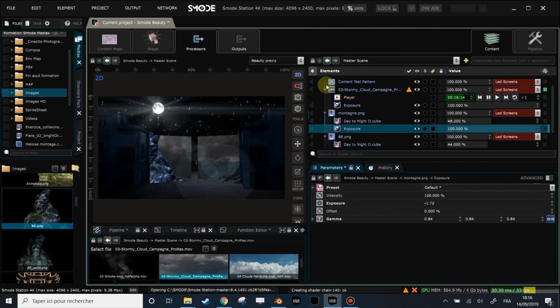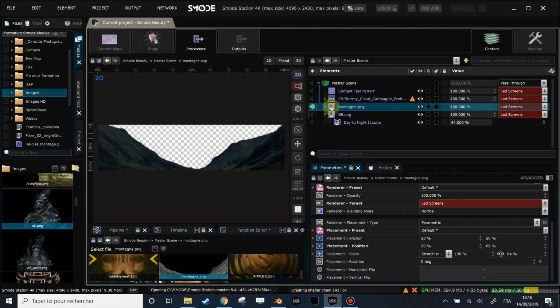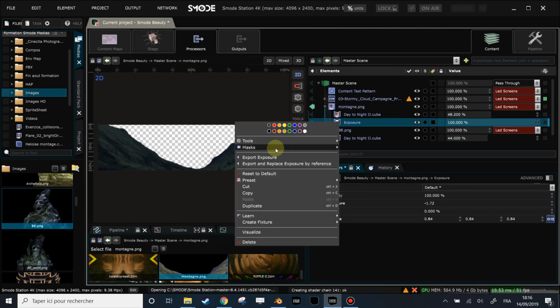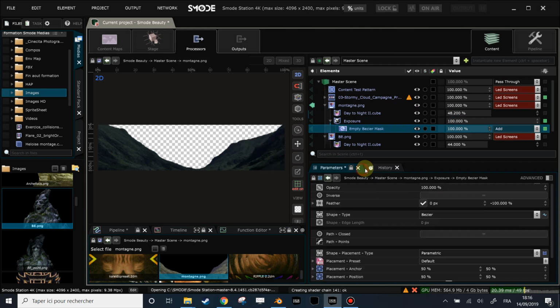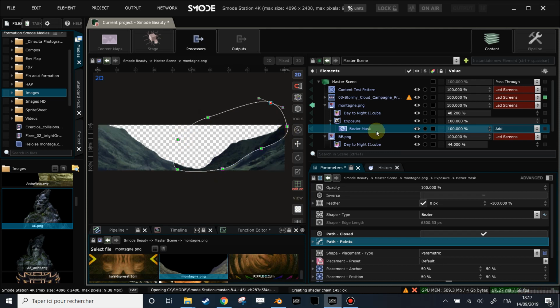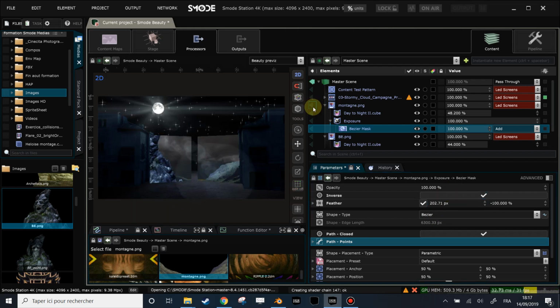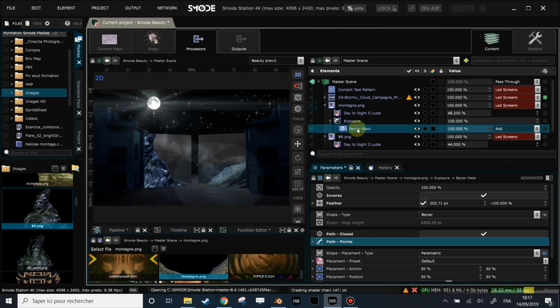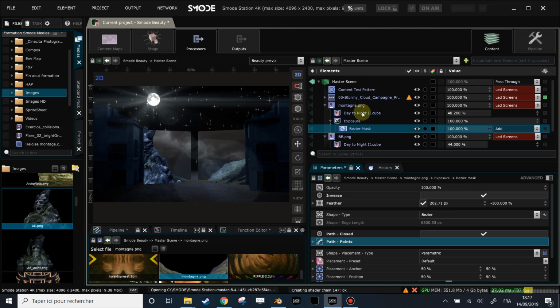And now let's visualize this layer and put a little mask. So one of the novelties of the new Smode is this, at least, new bezier mask. All right, and let's put a little feather. Okay, in invert mode. And no magic. It seems like the mountain is lightened by the moon. Yeah, it's quite awful, I know.